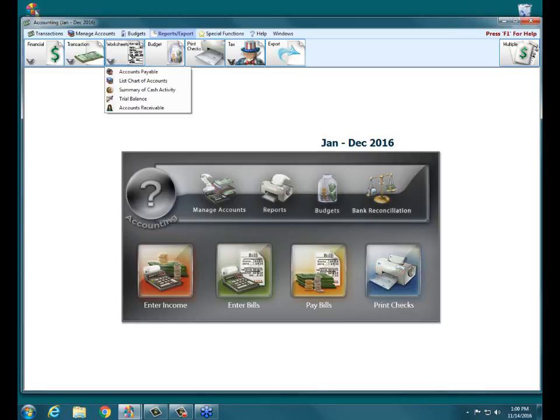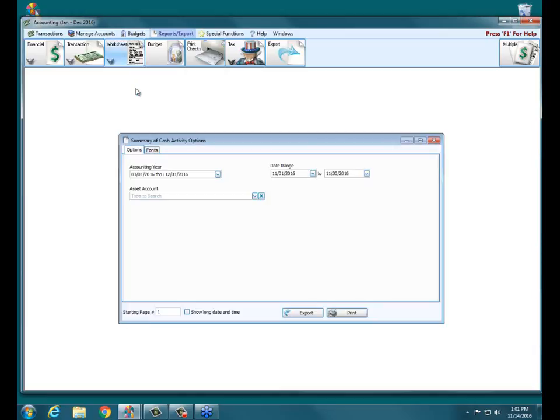So the first that we're going to talk about here is under our worksheets, our summary of cash activity. This is honestly, folks, a very commonly overlooked or underutilized report. It is as described. It's basically a summary of the cash activity that occurred within one of our particular asset accounts. So it defaults to our main accounting year, the current accounting year, in this case 2016.